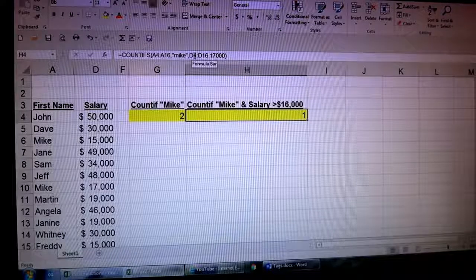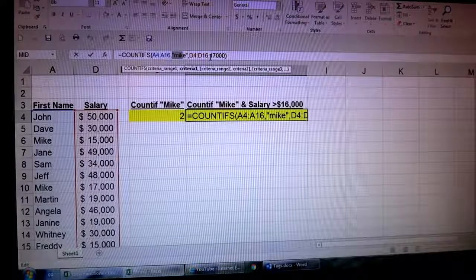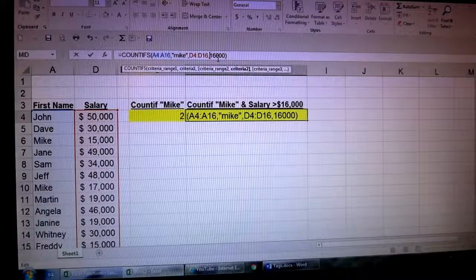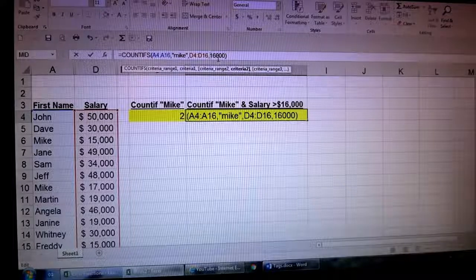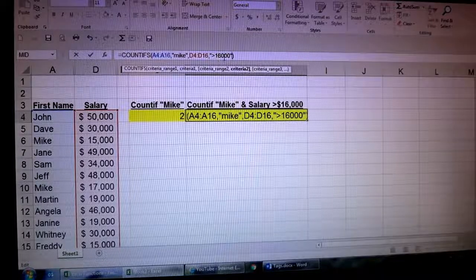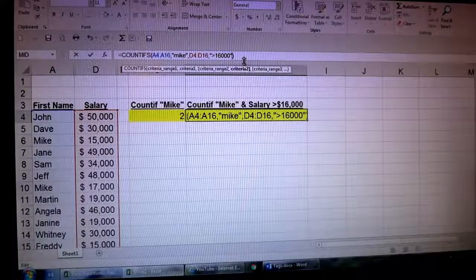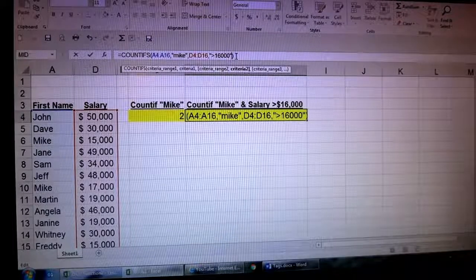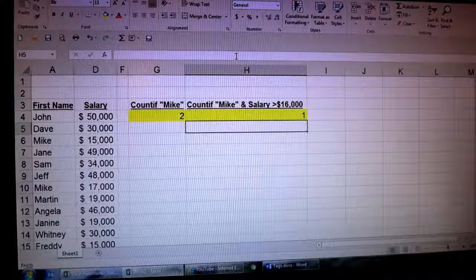So this Mike part is going to be the same, except we're going to change the $17,000 to $16,000. And in front of the 16, we're going to put in quotes, and then we're going to put in greater than 16. And at the end of the $16,000, we put another set of quotes. I know this looks kind of weird, but it's almost treating it like text, but this is the way Excel likes to do it. So this is going to pull up anything greater than $16,000 with the name of Mike.